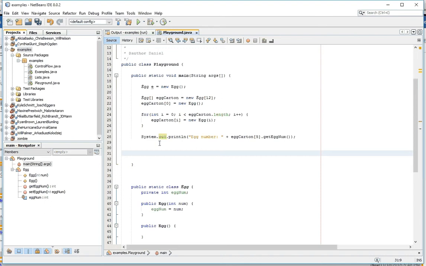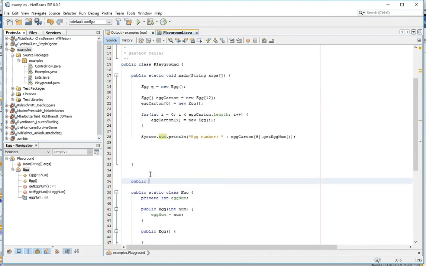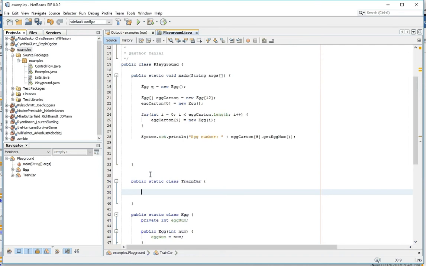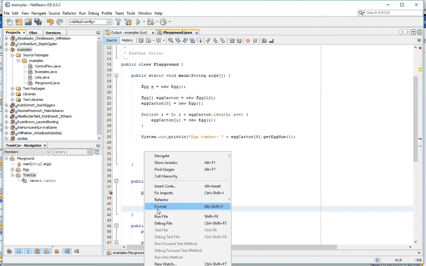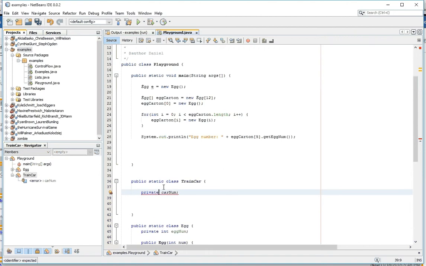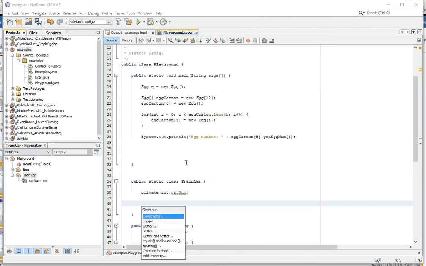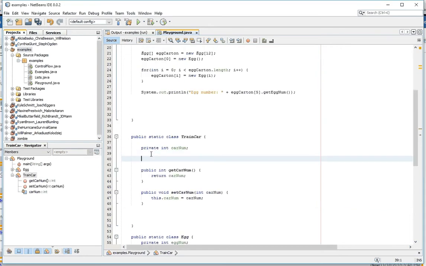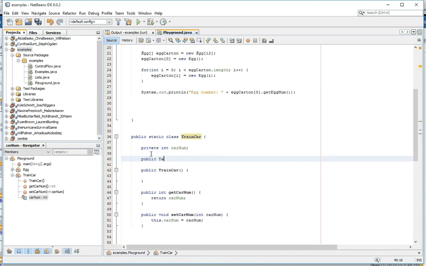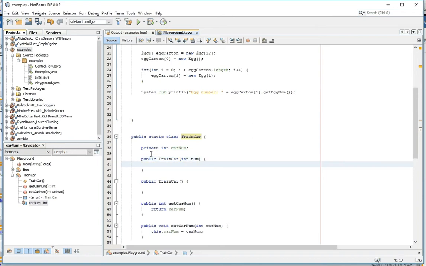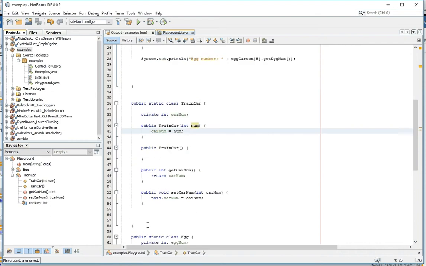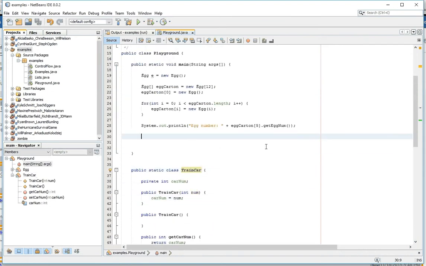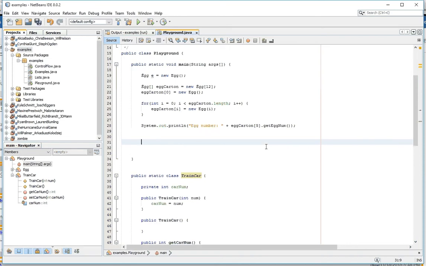So array lists are different, they're dynamic. In my example, I used train car, so let's do that. And I'll create a variable car number and then add the getter and setter. Oh, whoops, this needs to be an int. Okay, and then add the getter and setter, and then I'll add a constructor and a constructor that takes a variable. Perfect. Okay, so the train car is almost exactly like egg. Actually, it is exactly like egg, but it's a different class to demonstrate the different way that array lists are from arrays.